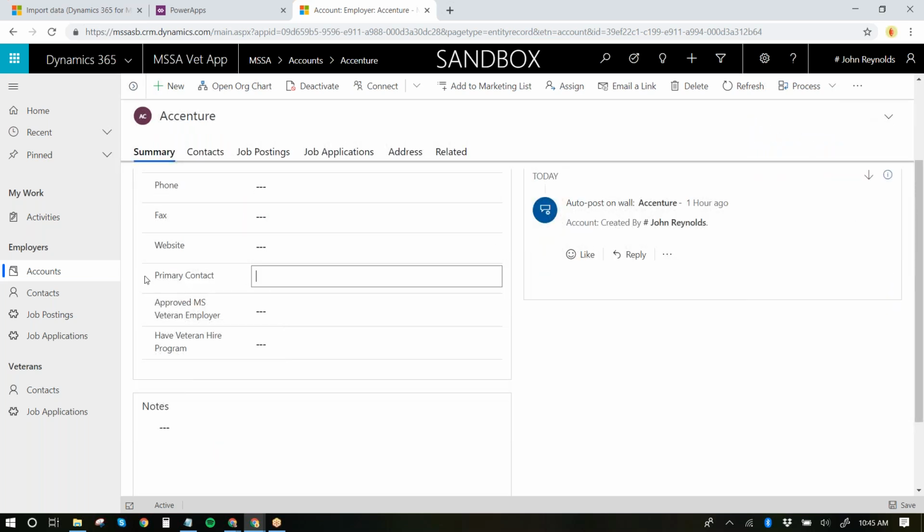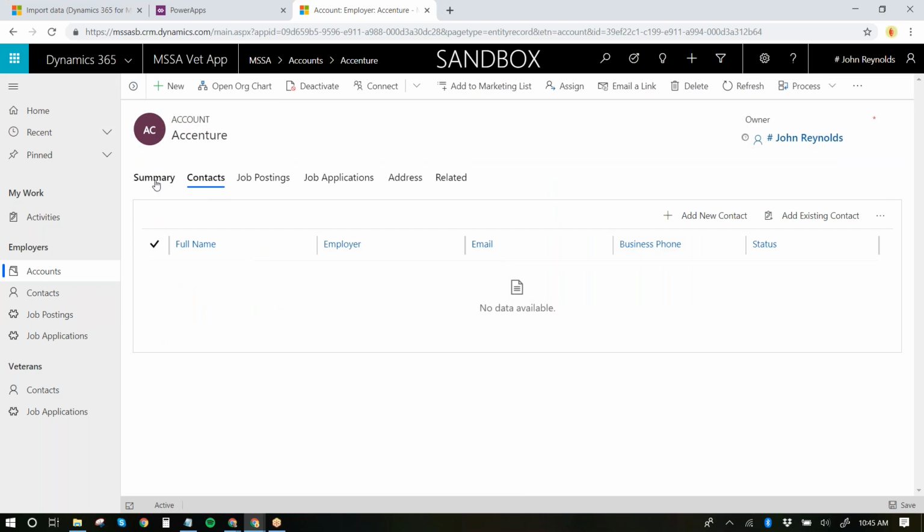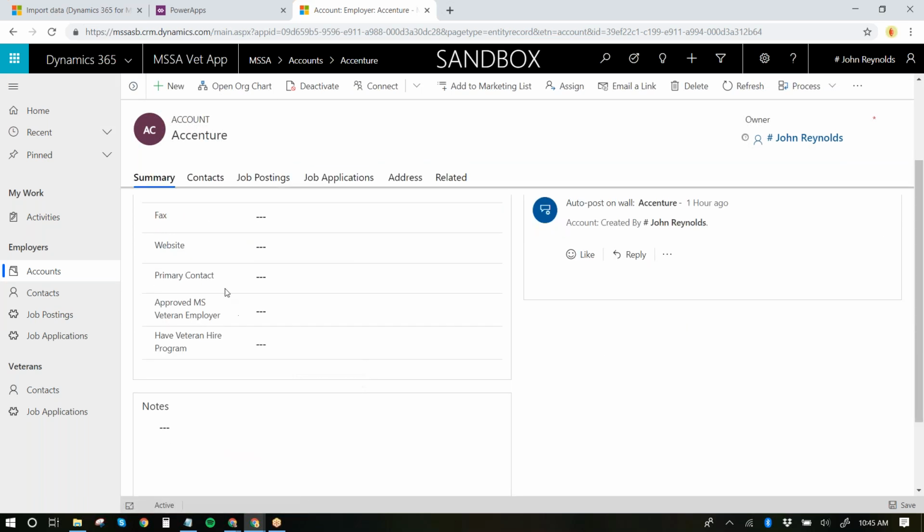Okay, I can change it to a lookup field. Perfect. Obviously that contact is going to be on this list. Then the approved MS veteran employer field, I think we want to change the label on that, but let's see. So that's good. And then have veteran hiring program, yes, no. There is one other field that we need to have on here.